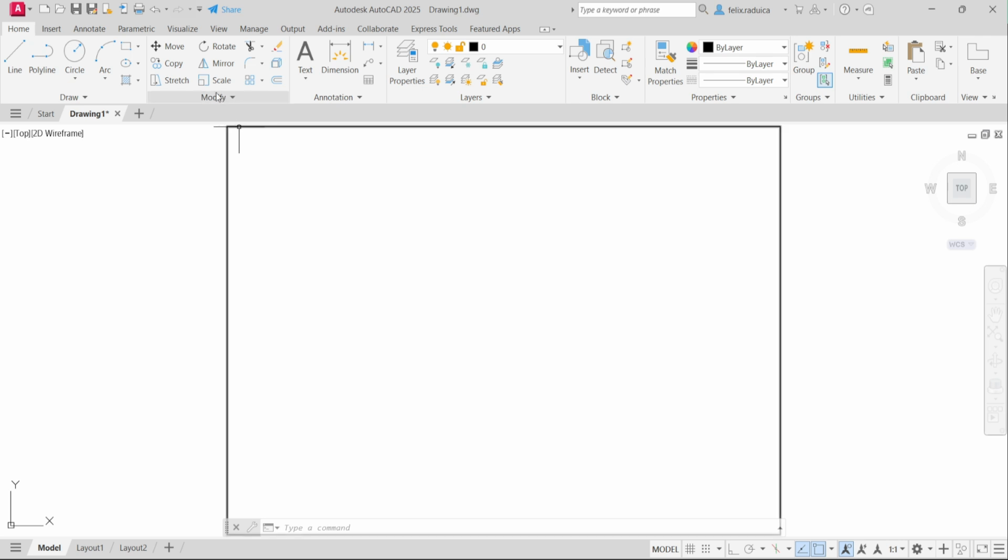In this section, we'll talk more about the elements in the modify group here on the ribbon bar, one of which is the offset command. To use the offset command, you need to have an existing object to offset from. And so I have this rectangle here already drawn for me, and I want to create a new one offset from it at a 10 millimeter distance.